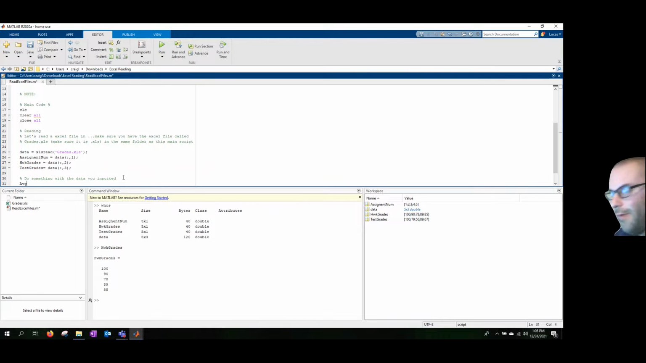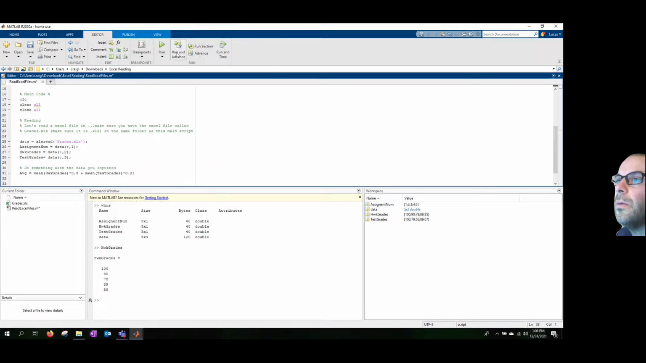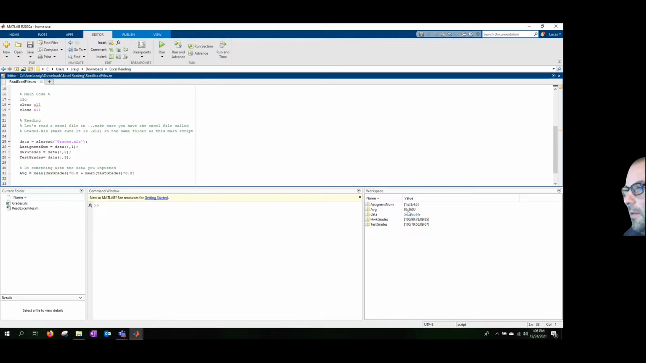So let's just calculate the average. Mean of homework grades times 0.8, so 80% of your grade, and then the mean of test grades times 0.2. Run it. Then you'll see average pop up in your workspace, so you have an 86.4 average in this class.